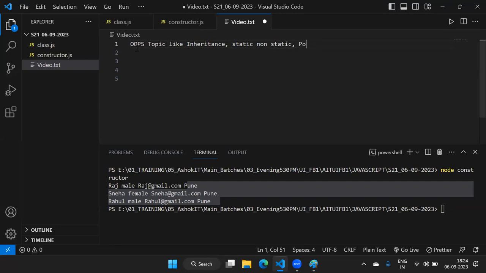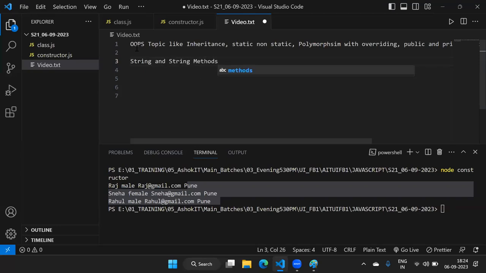You have polymorphism with overriding. Here I will add public and private properties and methods, how to define. String and string methods I will define here.